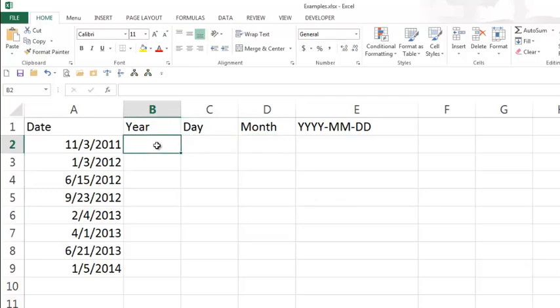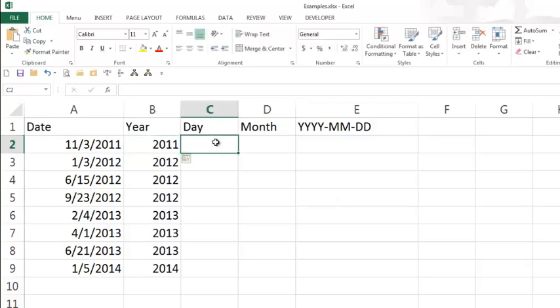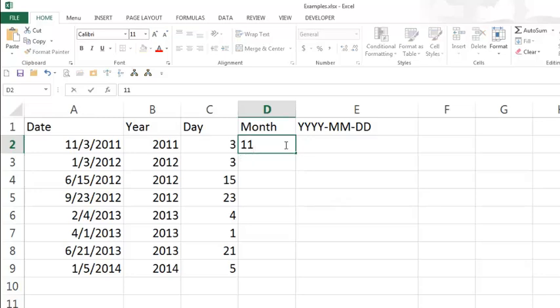Let's start by extracting the year. I'll start by typing the year in the first cell, B2. Control Enter will keep me in the cell. Control E will fill in the pattern. Do the same with the day, which in C2 is 3. Press Enter and then Control E to repeat the pattern. Let's do the same with the month, 11 in D2. Control Enter to stay in the cell. Control E to repeat the pattern.